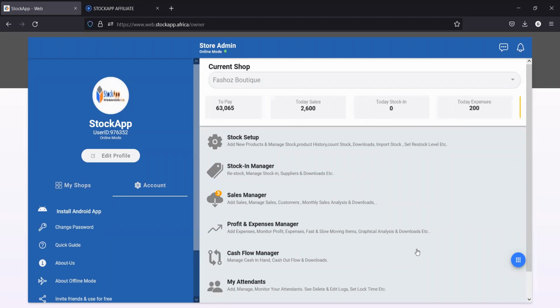Stock setup: this is where the user, and I'm assuming you are the ones who will be showing the users, will add all the items that they deal with. Anything to do with stocks is added from stock setup. Then you have stocking manager, where they'll add anything to do with restocking. Say today I have set up my shop, and I sell boutique items. So I have jeans, t-shirts, shorts. And then tomorrow I go to the supplier and restock my shirts. The restocking will be happening under stocking manager.